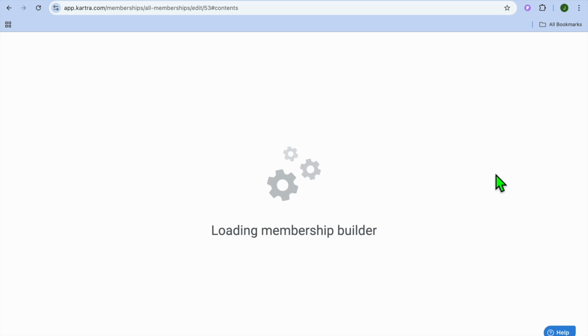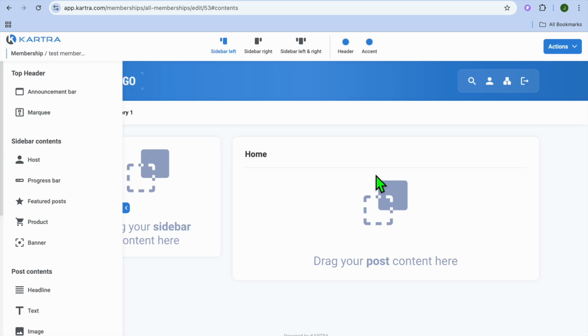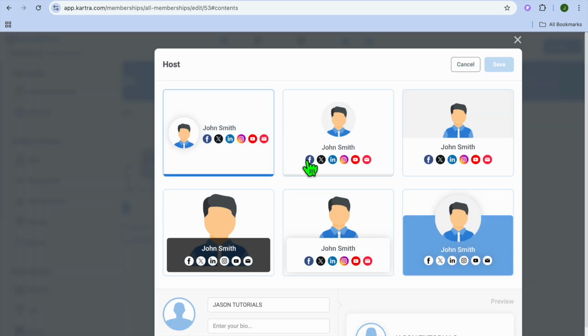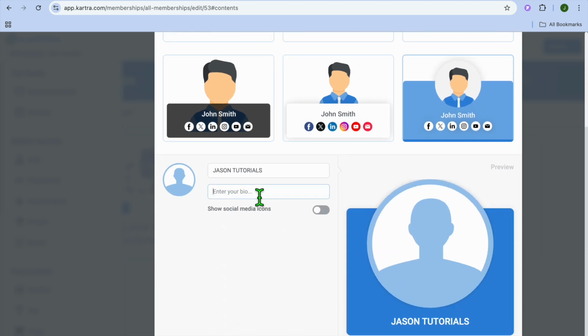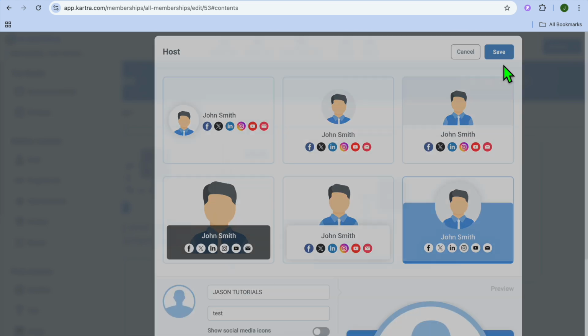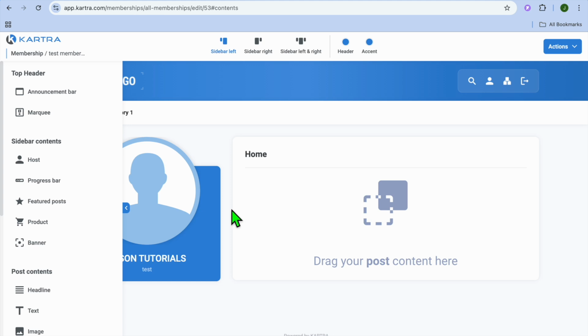Now after you have added your profile pic, you're going to tap on contents, then you'll tap on launch builder. After selecting launch builder, you will now be able to add content to your website or to your membership, better yet. The first thing you can do is edit the sidebar. So you could pull on host and you could add it to the sidebar. Then you can select the layout that you would like to use. Let's say I would like to use this one, and you could type something in your bio. Then you will tap on save in the top right hand corner, and you can see it has been added right there.